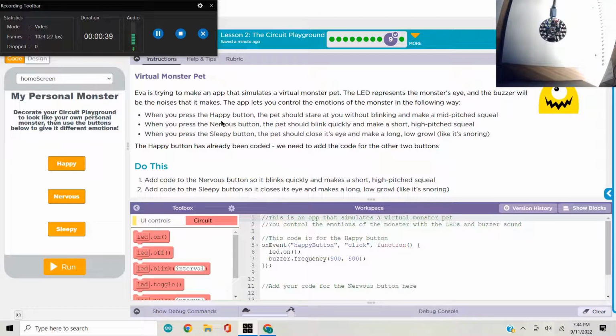When you press the happy button, the pet should stare at you without blinking and make a mid-pitched squeal. When you press the nervous button, the pet should blink quickly and make a short, high-pitched squeal. When you press the sleepy button, the pet should close its eye and make a long, low growl, like it's snoring. The happy button has already been coded. We need to add the code for the other two buttons.